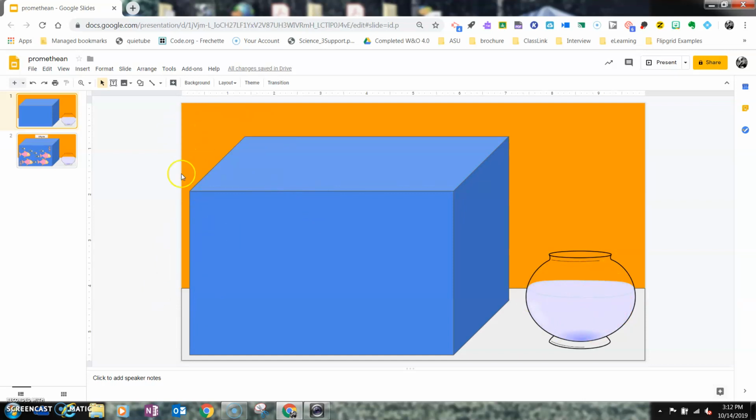Again, I have a wall in the background, this orange wall, and then a countertop right here that's this grayish area. Then I just have a shape right here for the aquarium, and I've got some clip art right here for the fish bowl. So I'm going to show you how we build that.